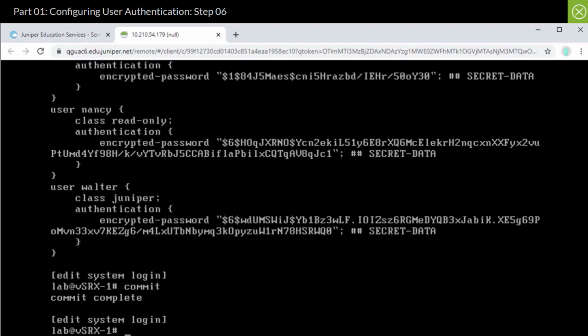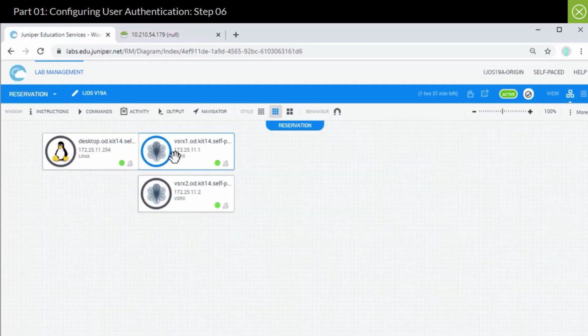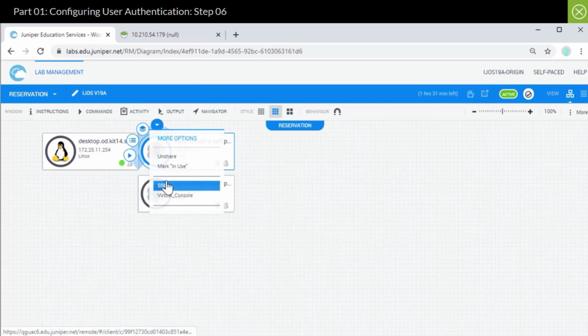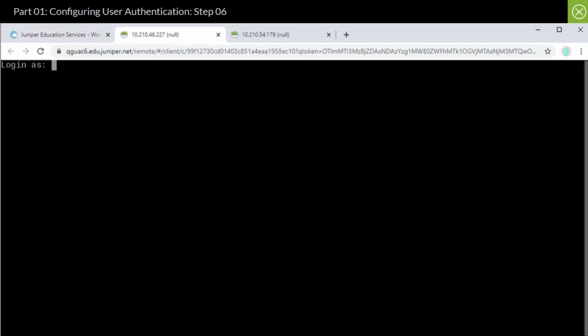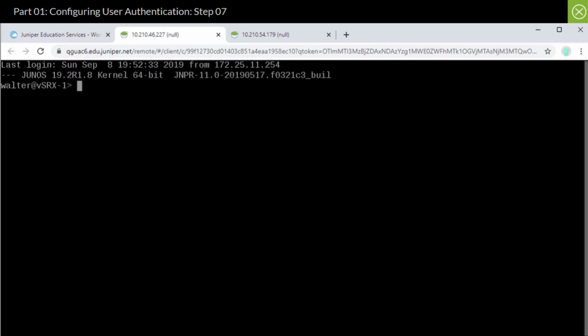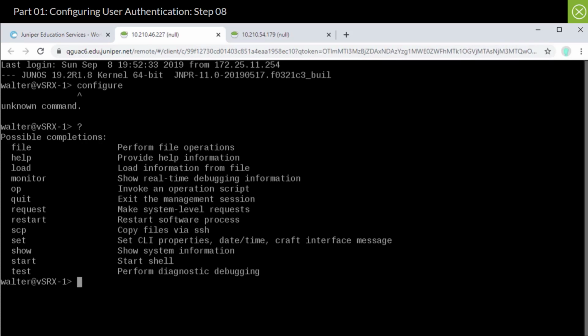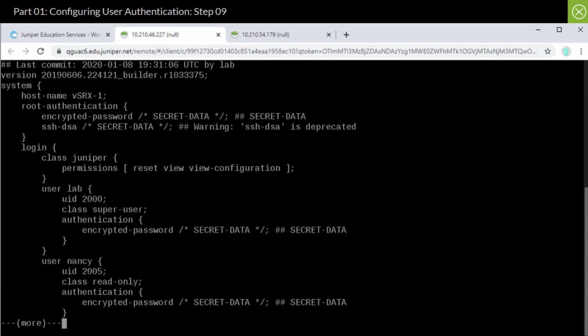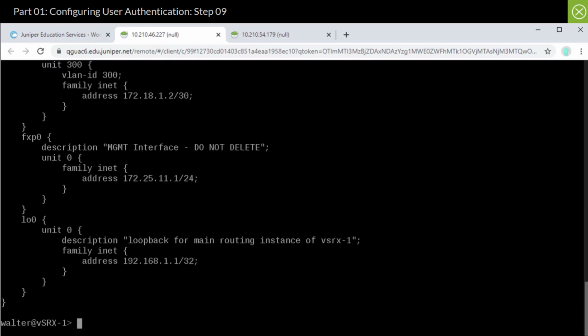Without closing the session you have just been using, open a new SSH terminal session to the student device. Log in with Walter as the username and Walter123 as the password. Using the new terminal session, try to enter the configuration mode. Enter a question mark at the prompt to view the permitted operational mode command options for the user Walter. Verify that the user Walter can view the configuration and other operational outputs such as interface information.